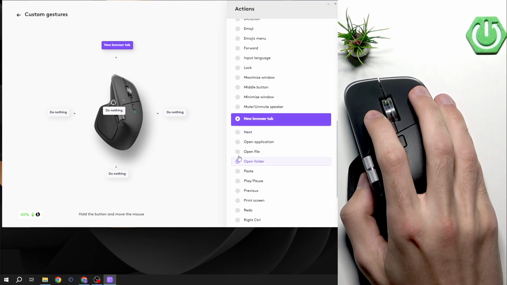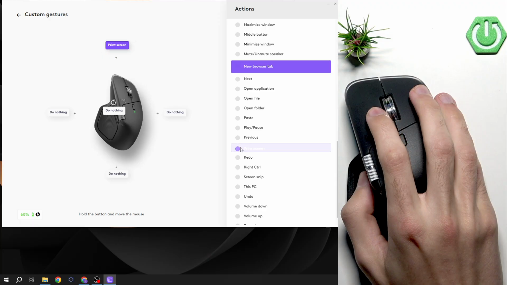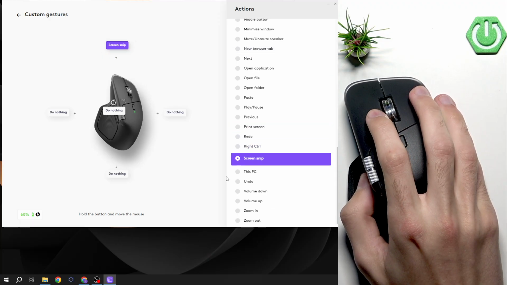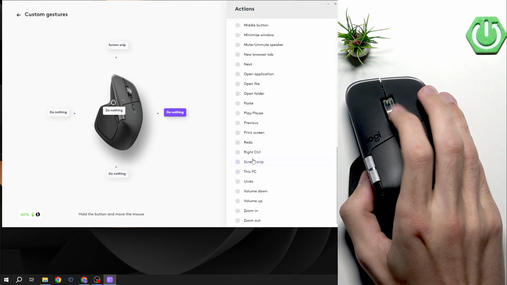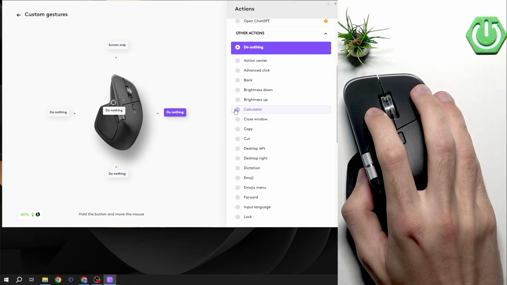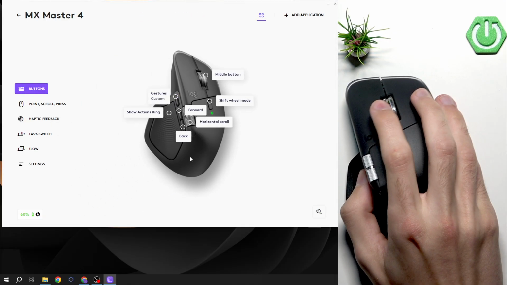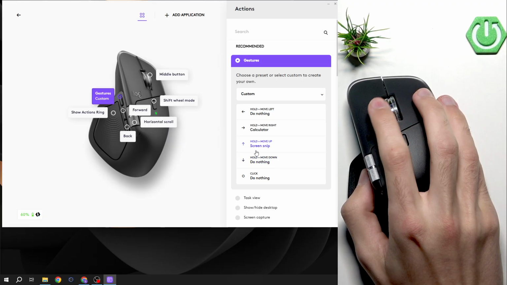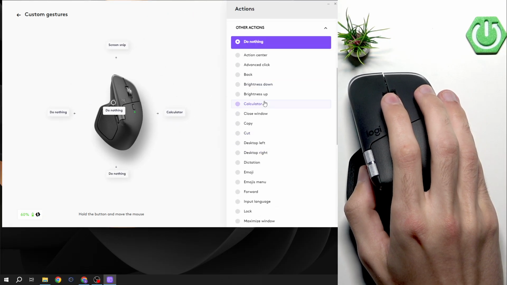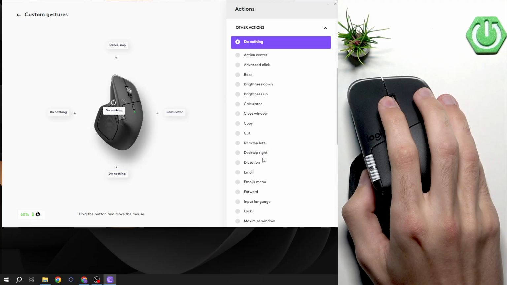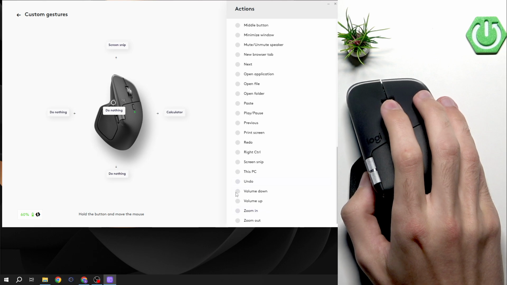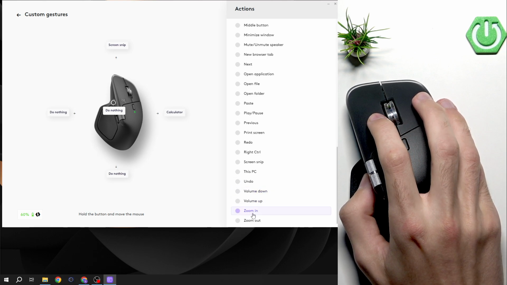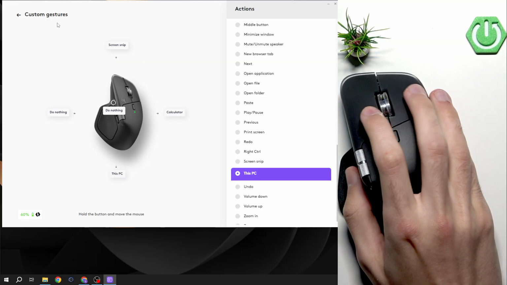Of course, we can try to play around with it. We can even create new browser tabs, or print screen, or screen snip. Seriously, this can be the calculator even. Of course, I'm not really doing anything useful here. I'm just showing you that you can fully customize this. So, for example, I can go into the emoji menu on the left screen. Let's try to go into volume or this PC or whatever.